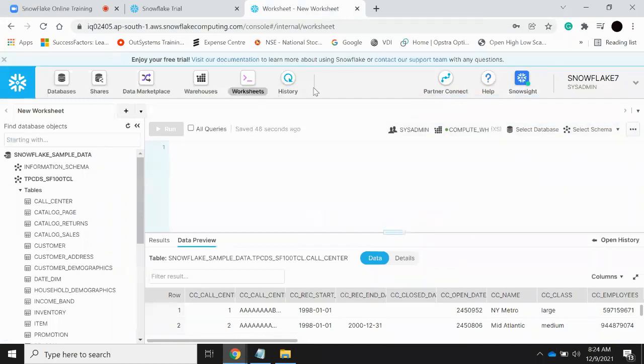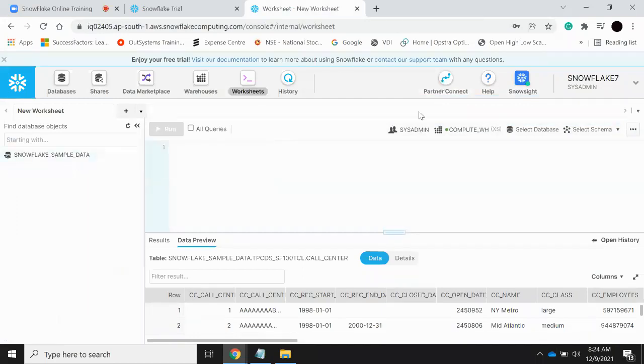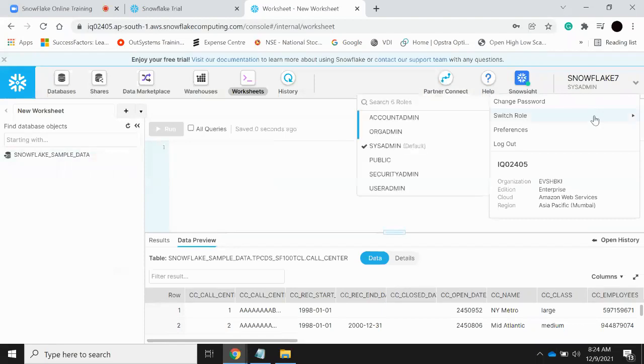Now here you can see only these many icons, right? So let's say with system admin. Now, if you change the role, see this one, if you change the role to account admin, it is your super role here, super user. We can say that account admin is a super user. Like other databases, you will have an administrator account. But in Snowflake, you don't have an administrator account. Don't get confused. You have account admin.